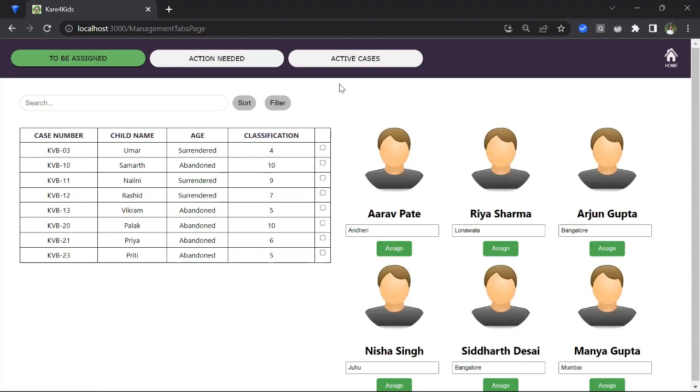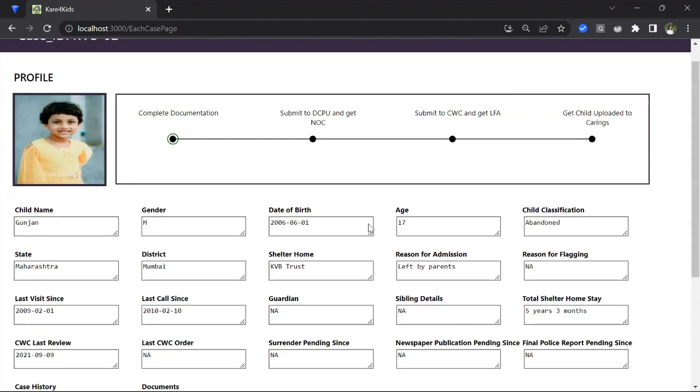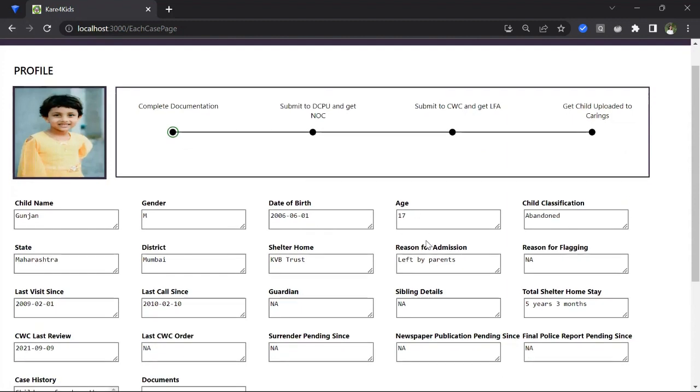Moving on to the last tab, which is the active cases tab, which lists down all the cases that are currently active or ongoing. Again, we have the option to search, sort, and filter. In case the manager wishes to see further information or details about the case, they can use the details button. And as you can see here, all the details regarding that case are being shown.